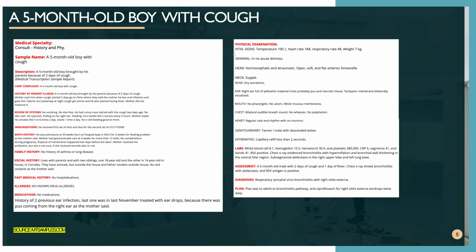Let's look at this document. A patient goes through a different journey when they visit a clinic or a hospital or any healthcare setting. This is an example of a 5-month-old boy with cough, and this example I have taken from a website called emptysamples.com. That's the source.